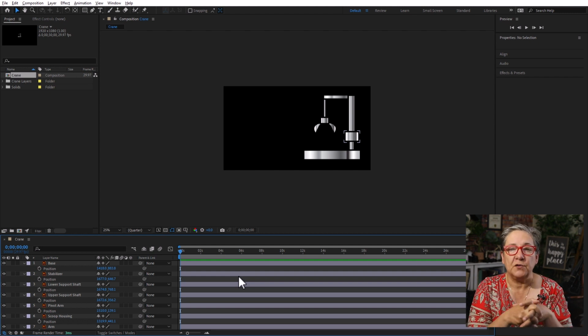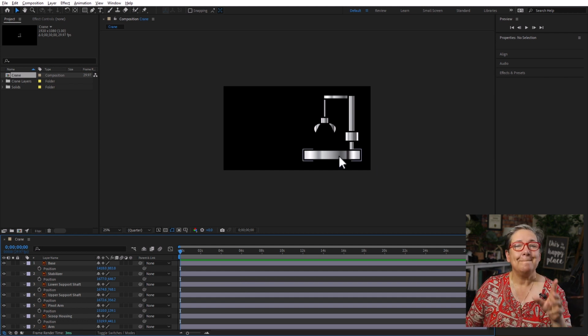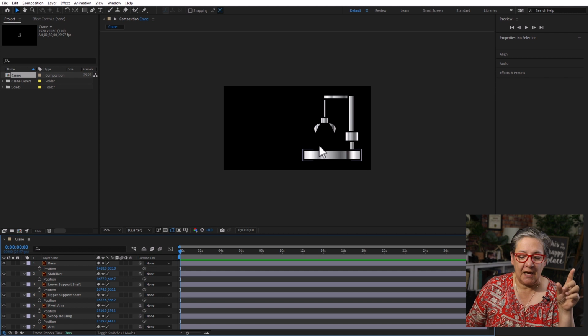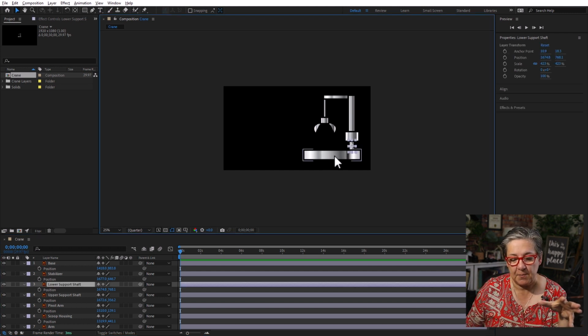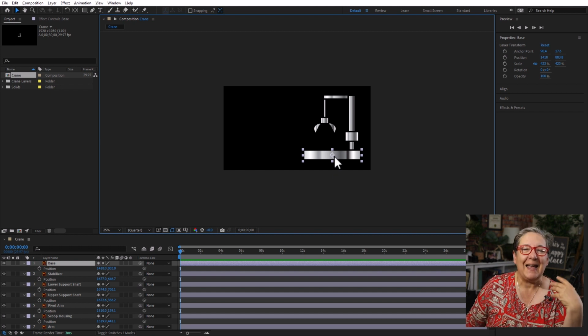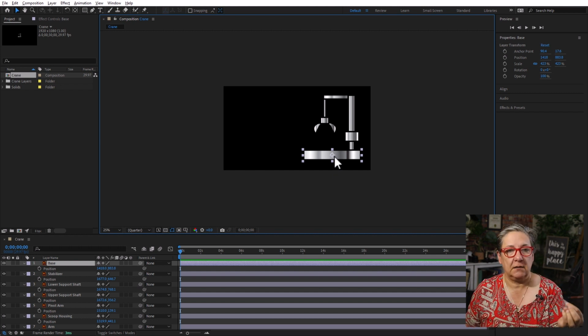This is what I want to do. I want to use parenting to create an animation in which this crane will move. So everything is going to be parented to the base, but not all together like that. So for example, this layer is going to be parented to this one, and you get the point. This is called mechanical parenting.